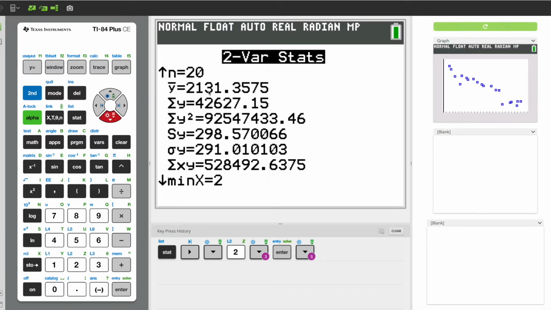Okay, so by asking for the two variable statistics, the calculator has done all that calculation for us, and it's populated the appropriate registers in the statistical memory of the calculator.